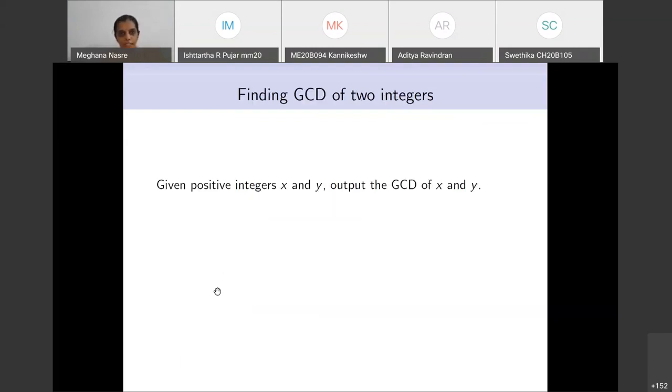Let's now go to the third task, which is very interesting, which is computing the GCD of two positive integers. So we'll stick to two positive integers. We are not given 0 and we are not given negative integers. We are given two positive integers. We want to compute the GCD of x and y.